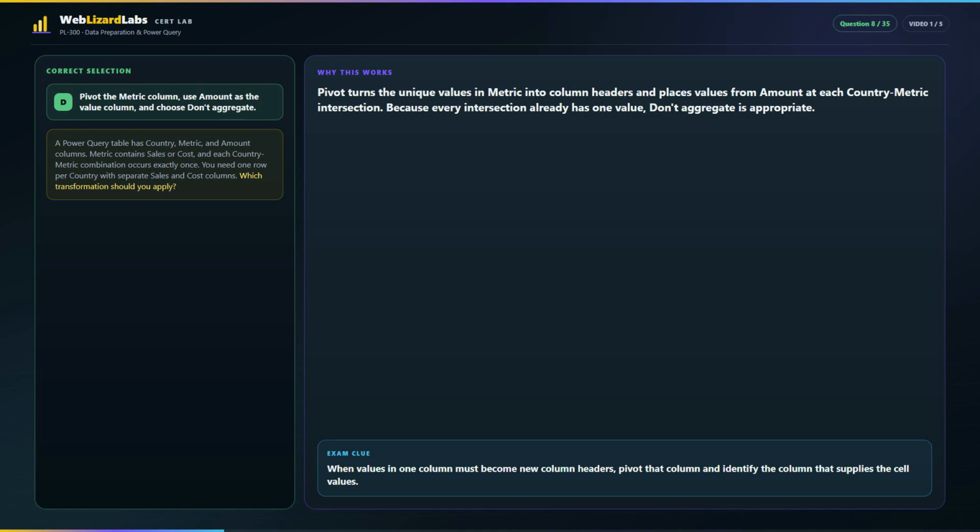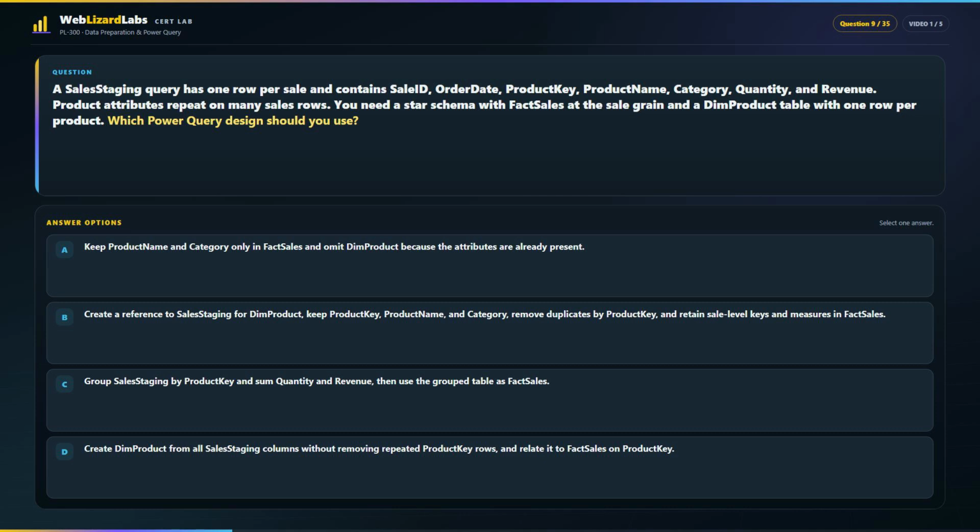Exam clue. When values in one column must become new column headers, pivot that column and identify the column that supplies the cell values.